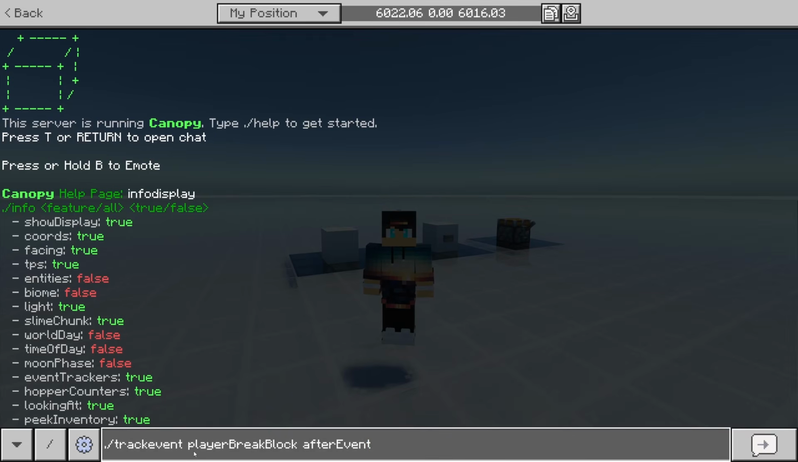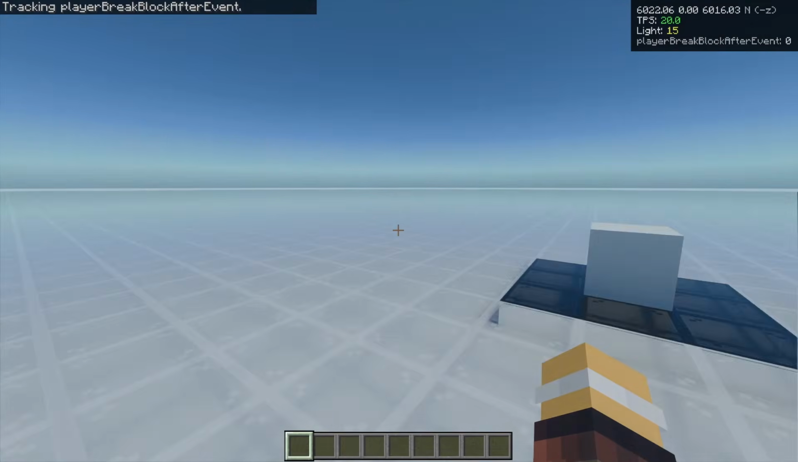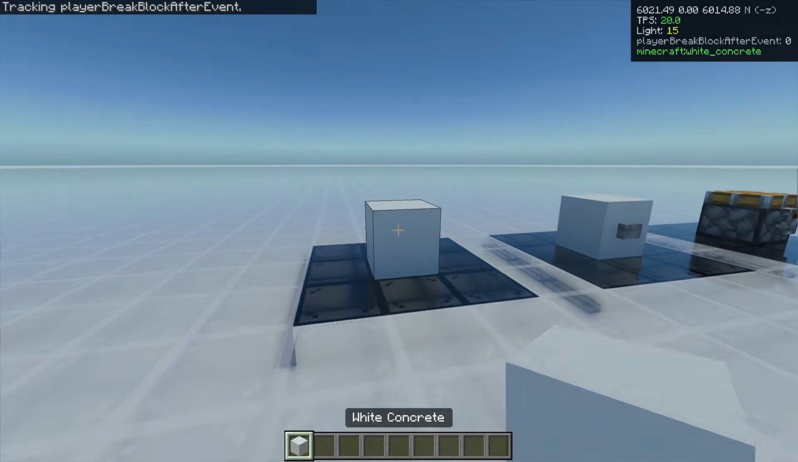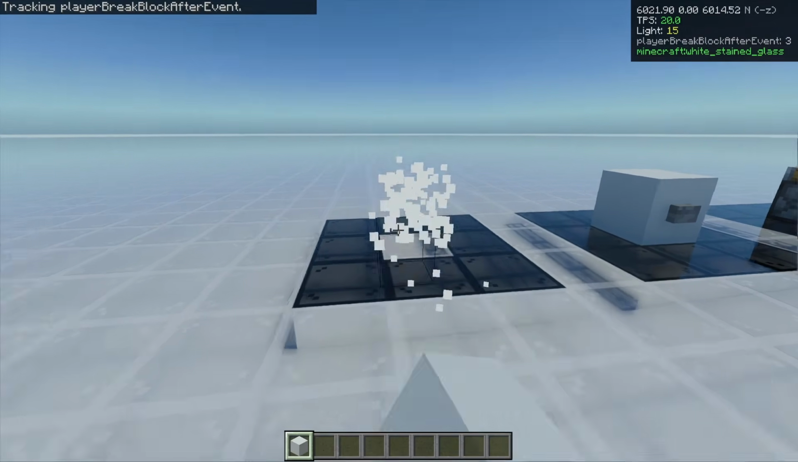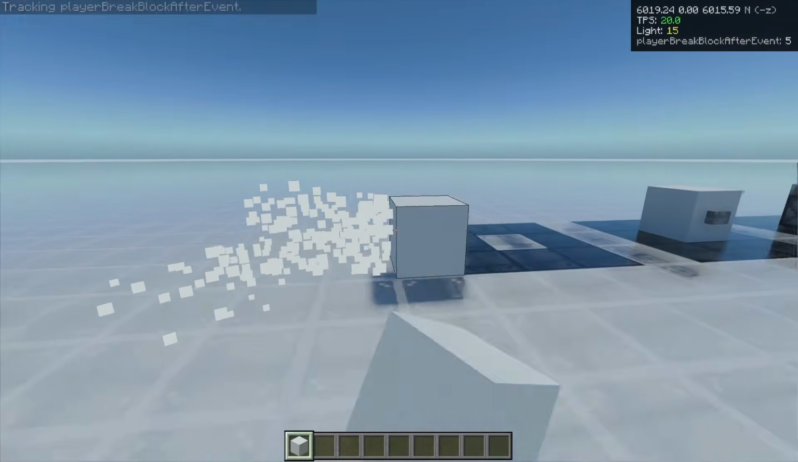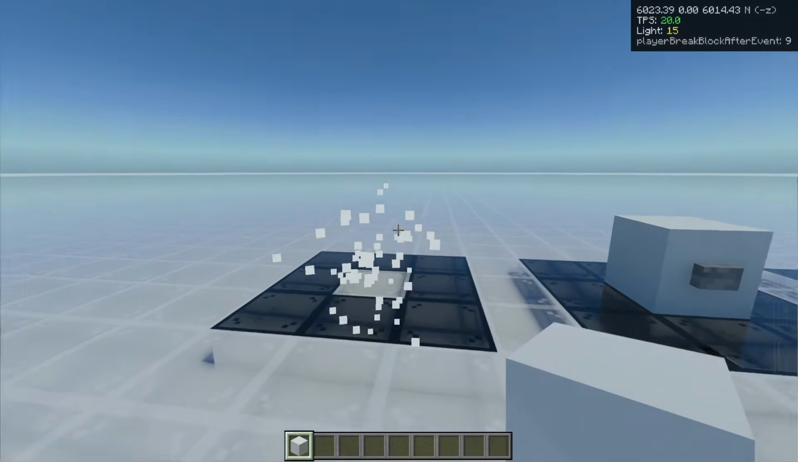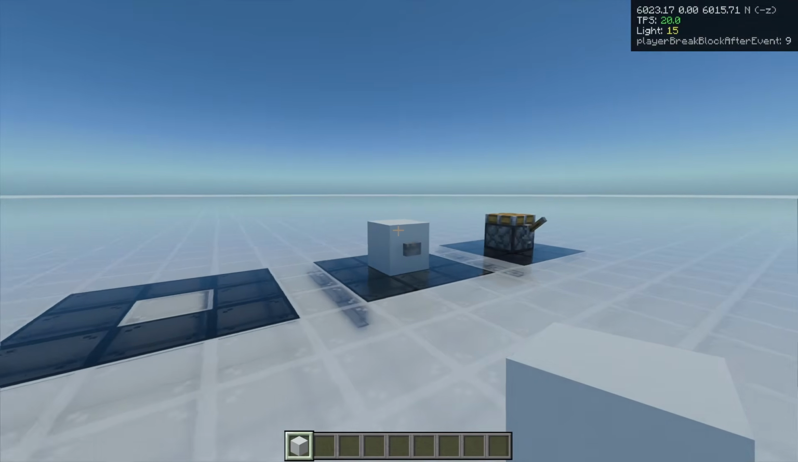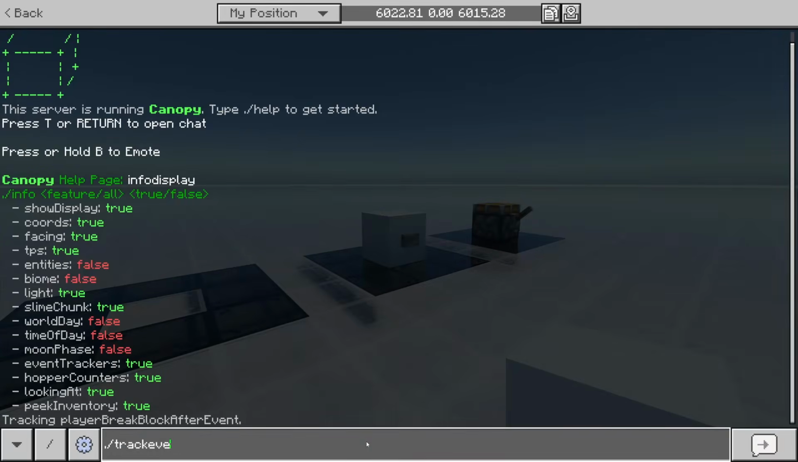So I'm going to run this command. It's going to start tracking player break block after event. You can see it in my InfoDisplay. And so when I break this block, it should count. And this will happen with any blocks that I break. I'm going to set up a couple of other events to track here, and we can look at the types of things that we can track.